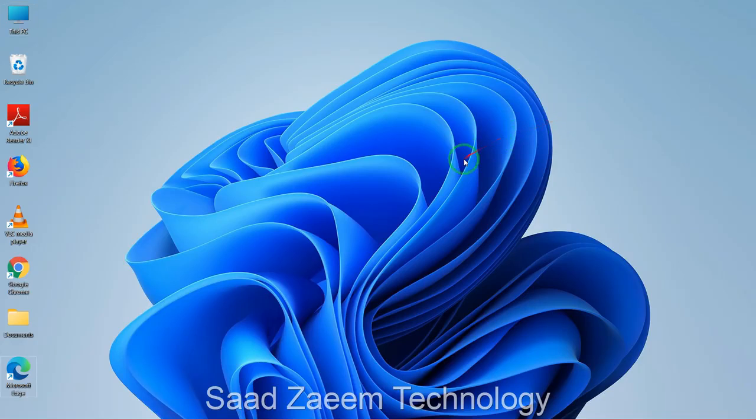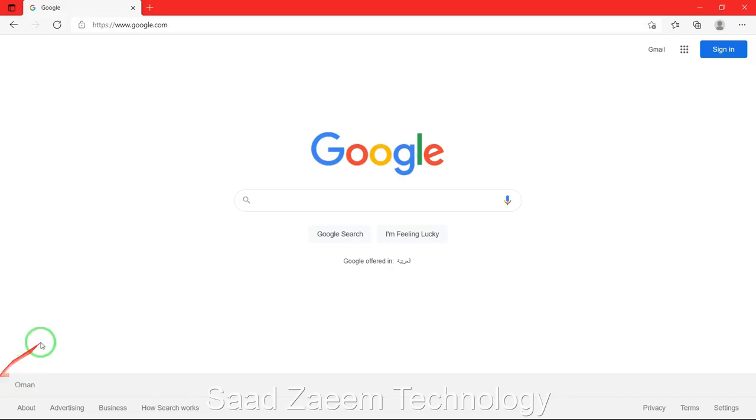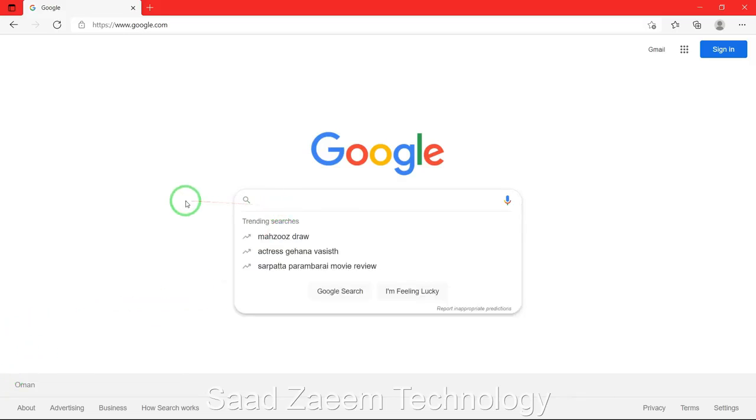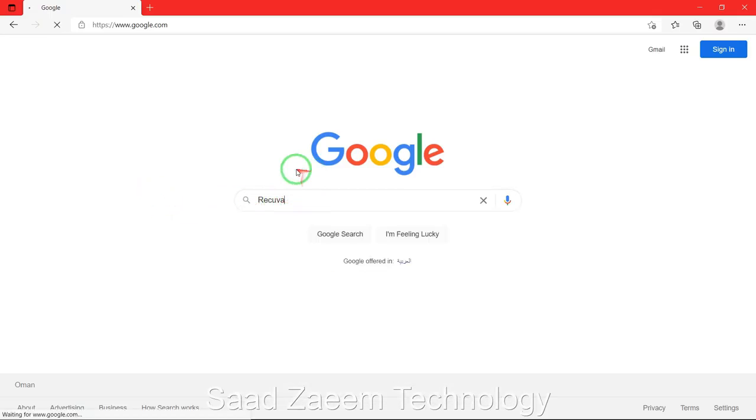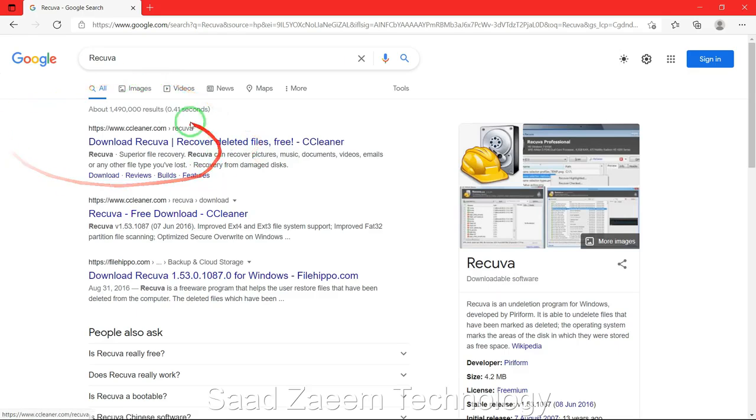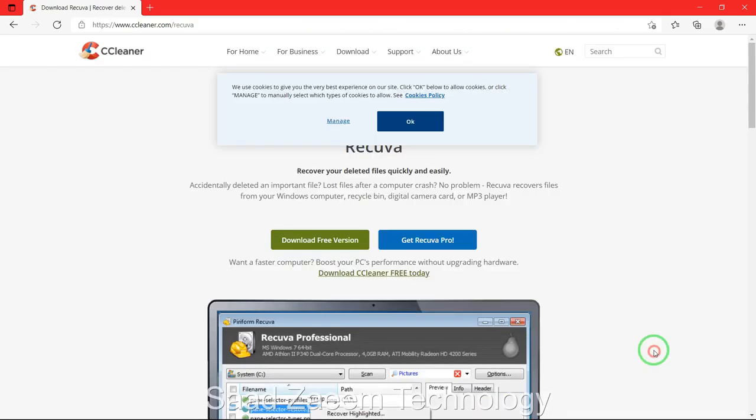First of all you have to go to any browser. I'll use Microsoft Edge for it. After opening a browser you'll have to type in Recuva, R-E-C-U-V-A, and press enter. Now you'll have to click on the first option, download Recuva. Now you'll have to click on download free version over here.